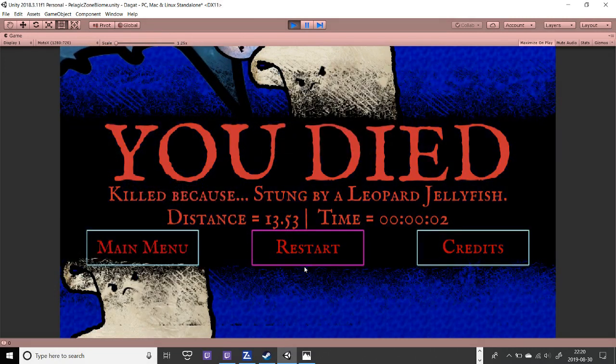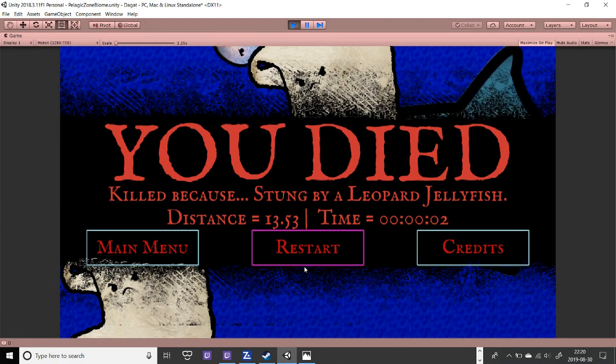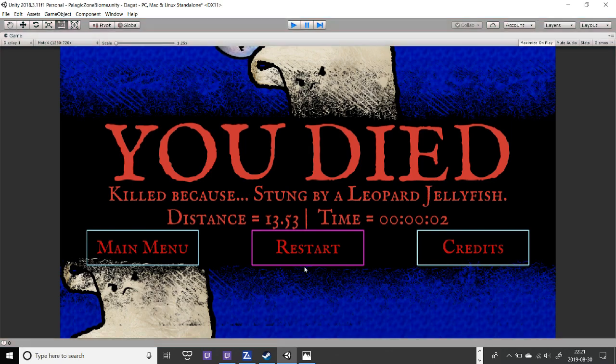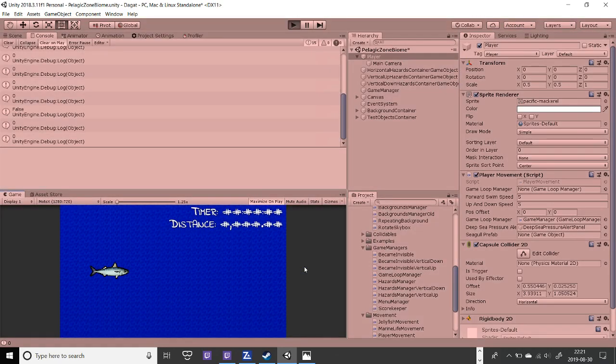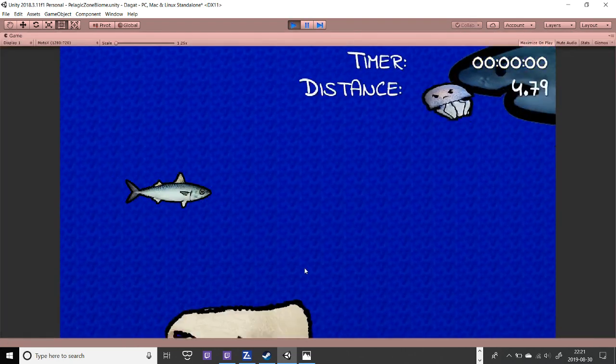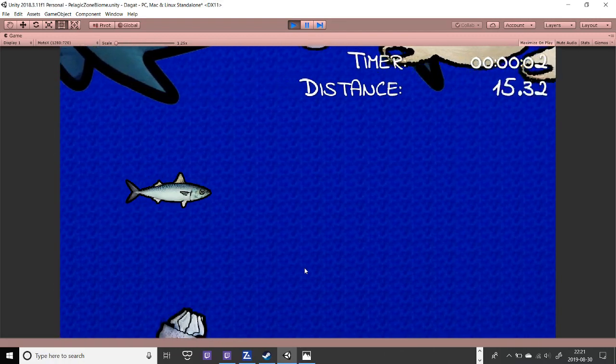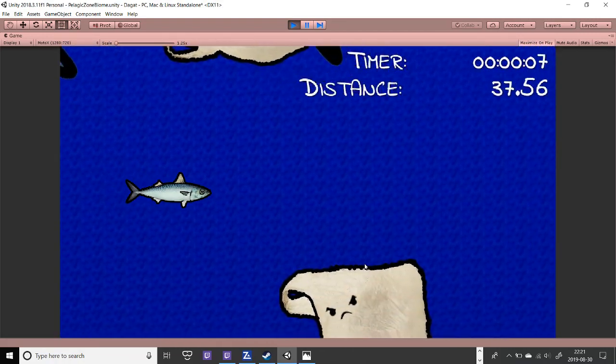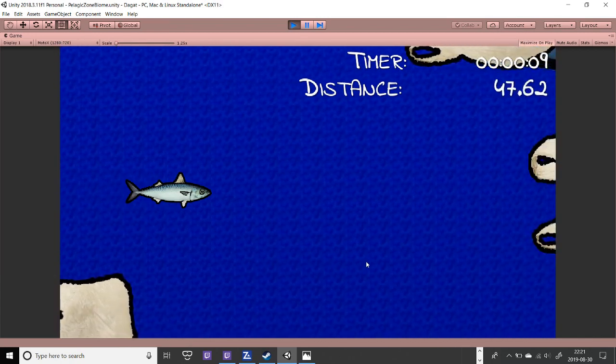Oh, yeah, that was an example of what I was trying to show you a while ago, where there's just no clear path because there's not enough space between the hazard game objects. Okay, yeah, see, the timer and the distance is increasing the farther you go, as long as you don't die.